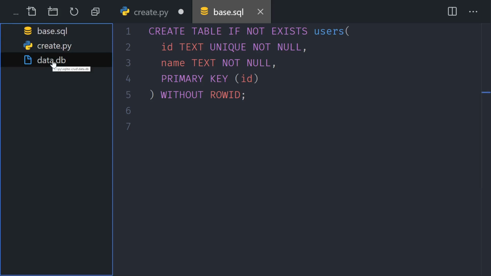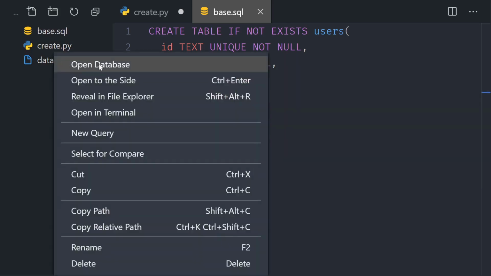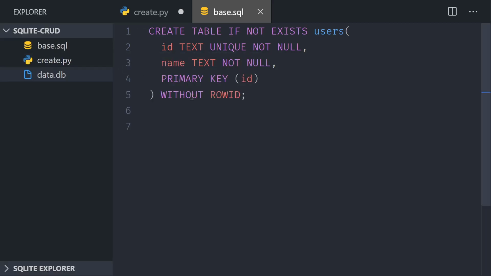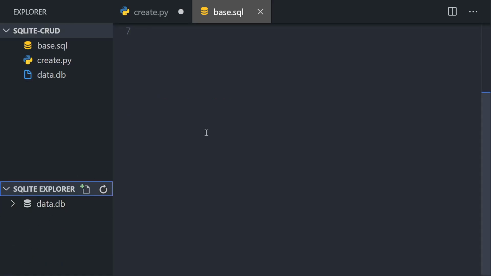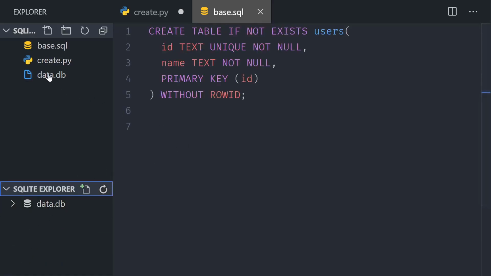If you right click on it, you can see this option that says Open Database. And the reason you're seeing this option here is because we installed this extension in VS Code called SQLITE. We just did that before. So let's click on Open Database. And over here, you're going to get this panel. This is opening the data.db file.